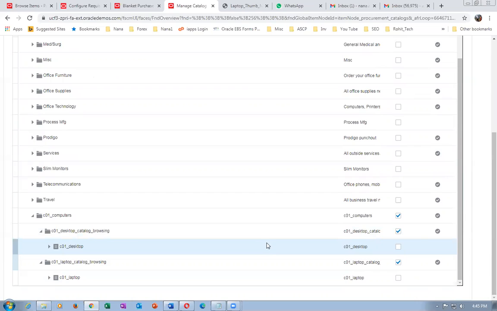In the main area, once you open the requisition page, these three featured categories will be visible. And then I have added the images also, for computers, for desktop as well as laptop. For an item category, we cannot add an image, but for a browsing category, we can very well add an image.